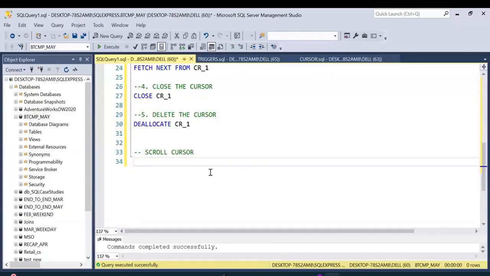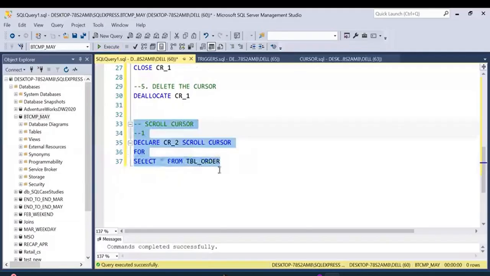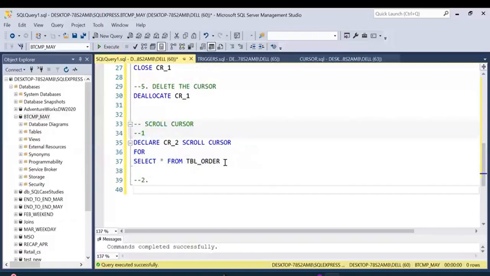The first step is that I will declare a cursor. So I will say declare cursor. The cursor name is cr_2 and scroll cursor is the keyword. For which data set? Let's say select star from TBL order. I am declaring a cursor for this. The next thing I'm going to do is open cr_2, open the cursor.